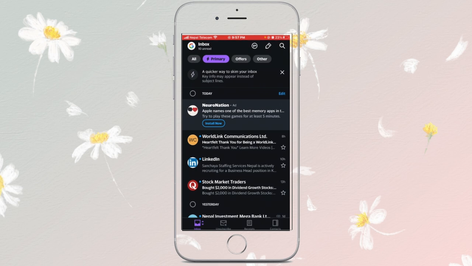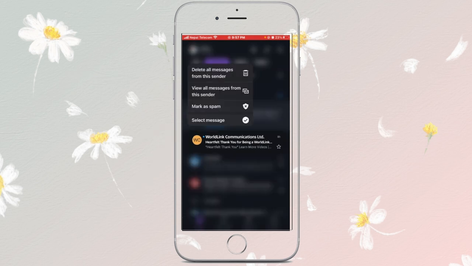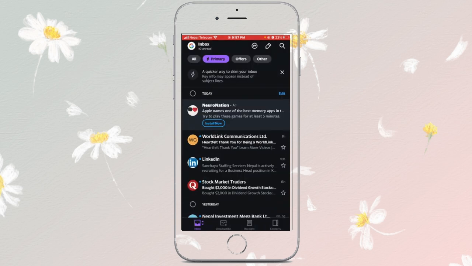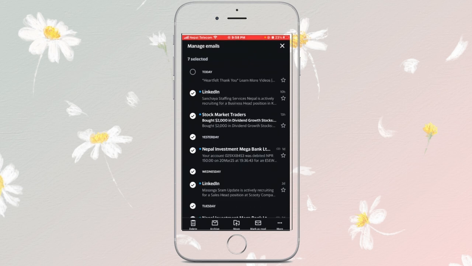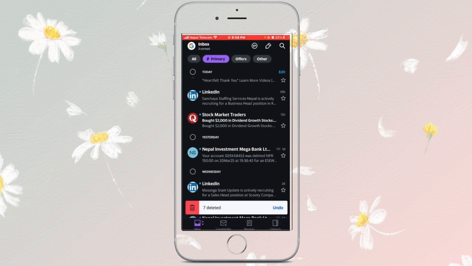In here, you have to tap and hold an email until a checkbox appears. Tap on Select Messages. Select multiple emails or tap Select All. Tap the delete icon from the down right corner of your screen.